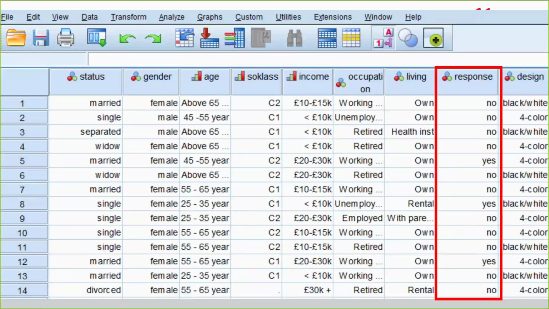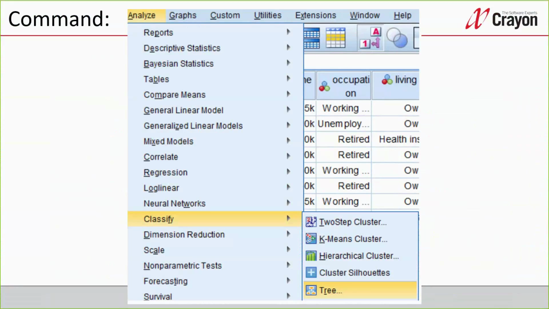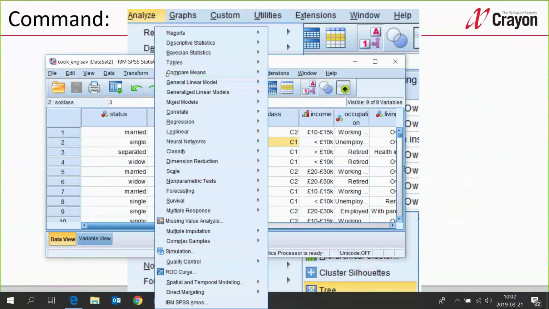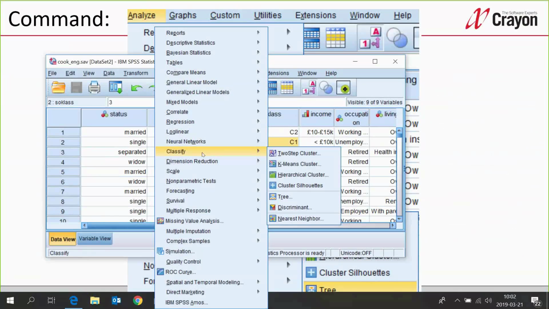And what is the response? It's the response on the campaign, if they are interested to buy a product or not. And I think that age and gender maybe could affect that answer. The command is found under Classify in the menu. So if you have the module, you will find it there as the command Tree. So I will go to Analyze, and I go to Classify, and then down to Tree.